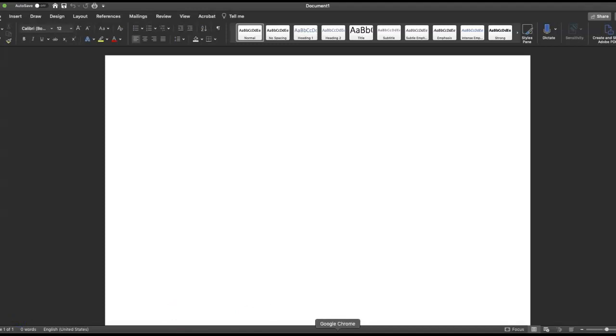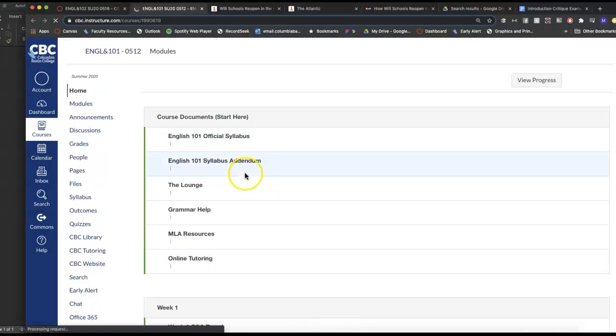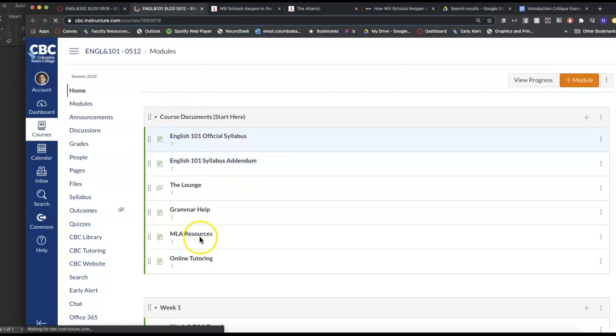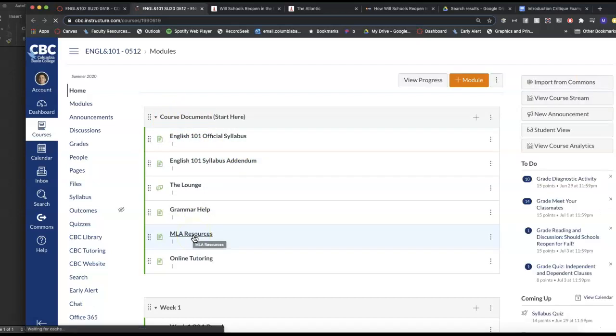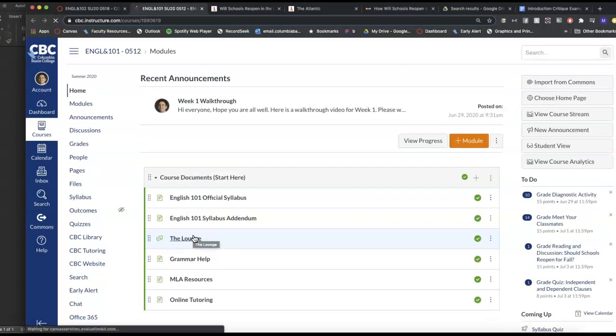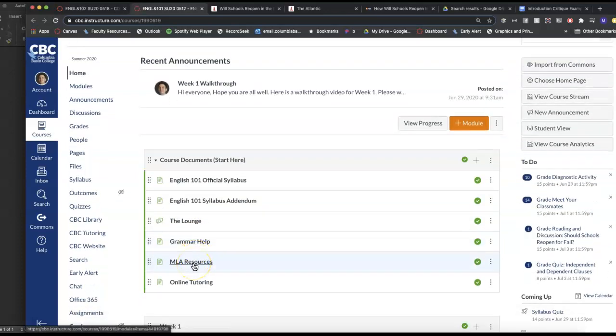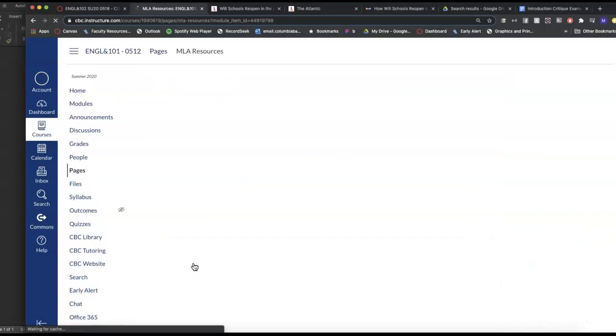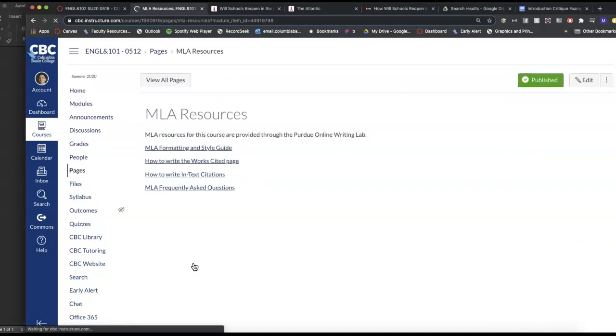I need to show you where the go-to resource for MLA information is. We're going to come back to this page, and remember in course documents there was an MLA resources page. Well, that is there for an important reason, and I put it at the top so that you know where it always is. We're first going to click on MLA resources, and that's going to show us where we can go for our MLA help.